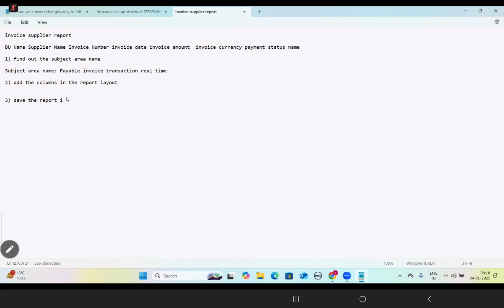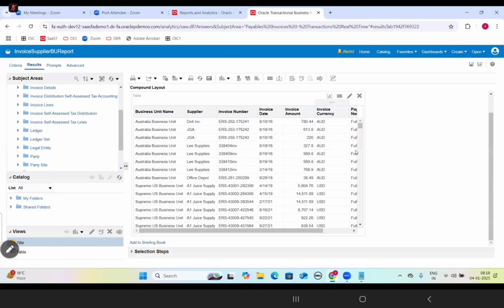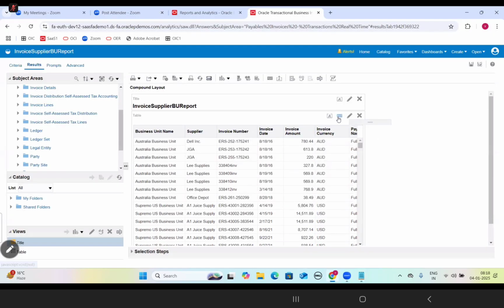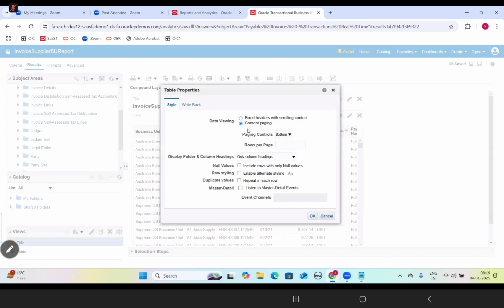Save the report in my folder. Next, the fourth step. Remove the scrolling. How to remove the scrolling? After you save, go to the properties, content paging. Click on it.